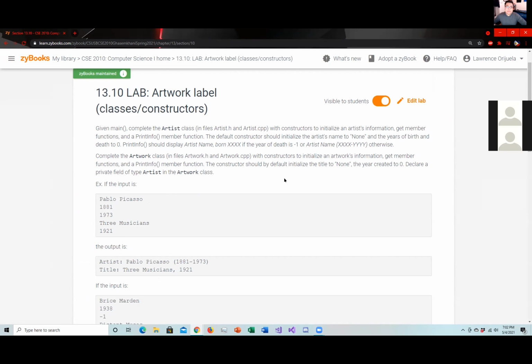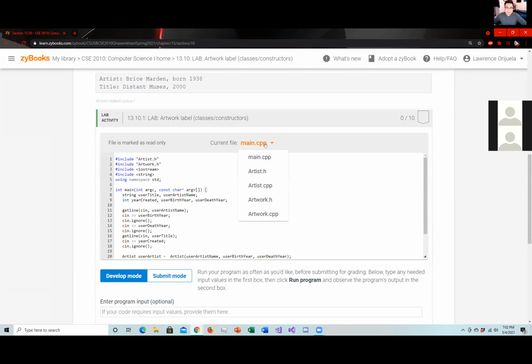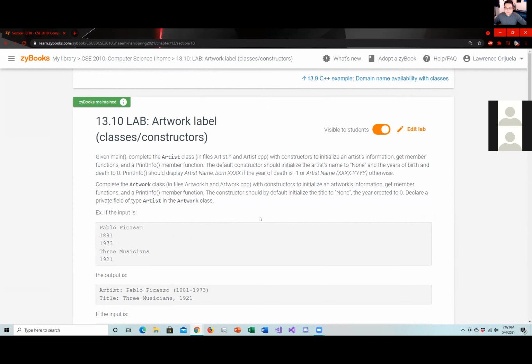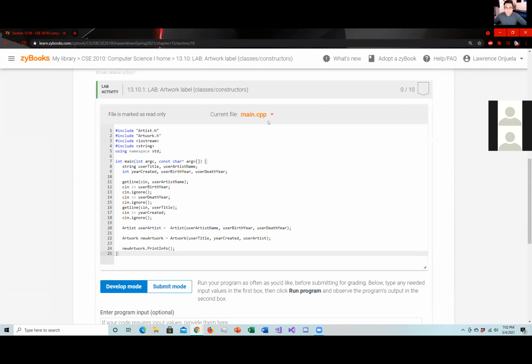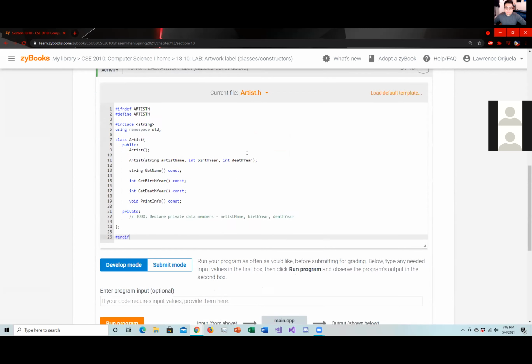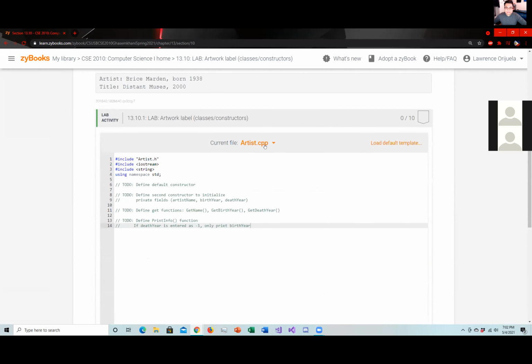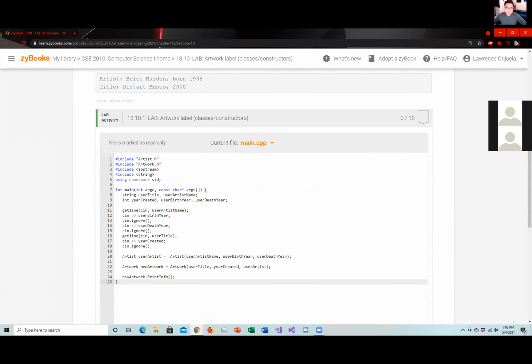It encompasses the difference between public and private variables, constructors. You have a default constructor and a constructor that accepts parameters, and then a cool thing about this one is that there's a class within a class, so you can see how that works as well. There's quite a few things we have to do, but I like it a lot because it would be a good exercise for you guys.